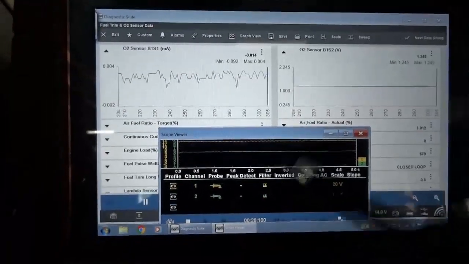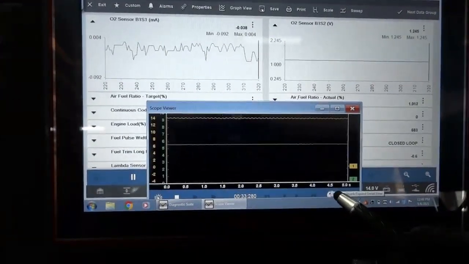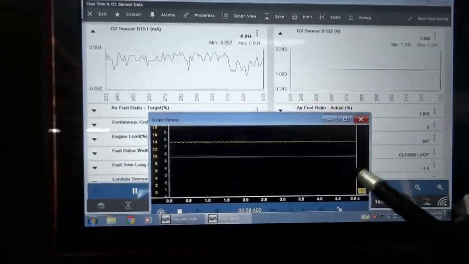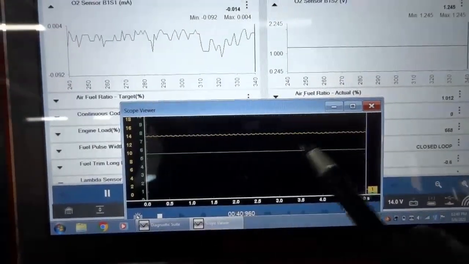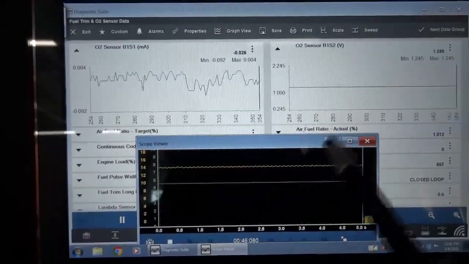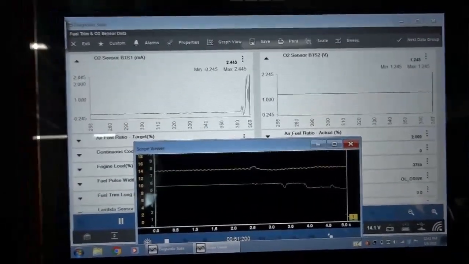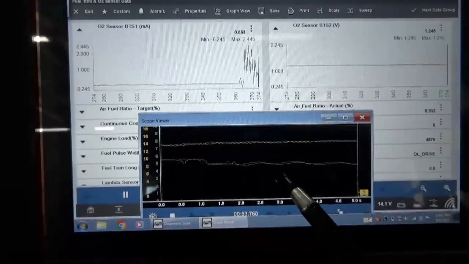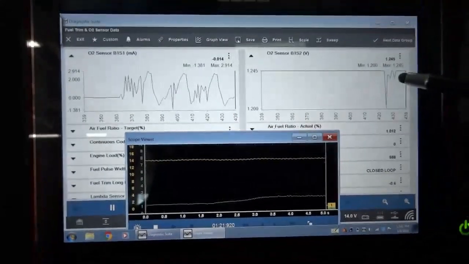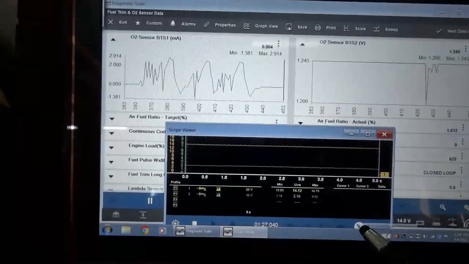So now we can see the lab scope and the data over here, and as you can see, the signal is the green trace, and there's no movement on the green trace right over here, and this trace is mirroring the data we have here on the scan tool. Okay, so it looks like the sensor just woke up. Now we have some type of activity here.